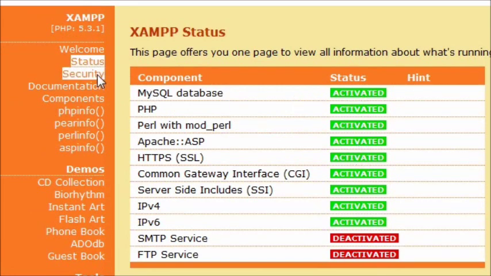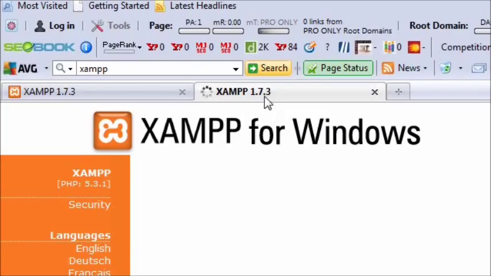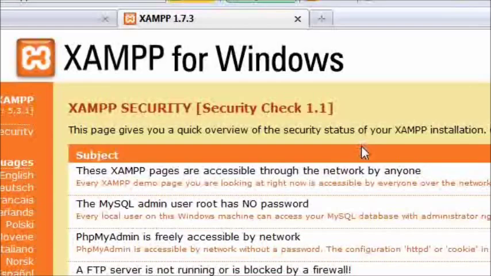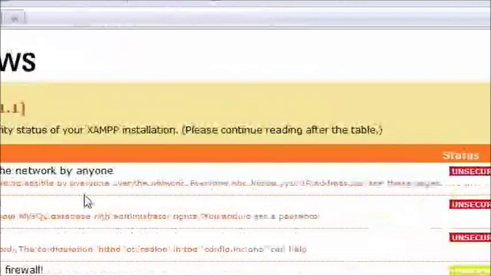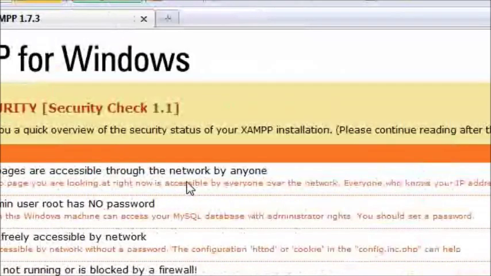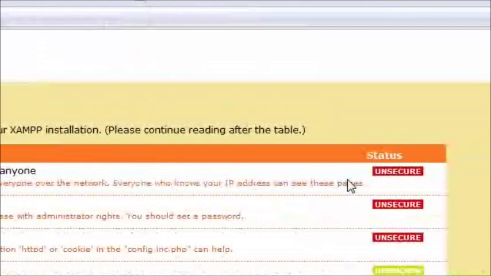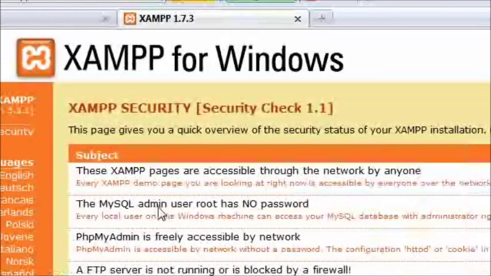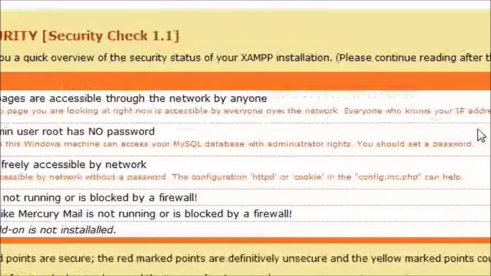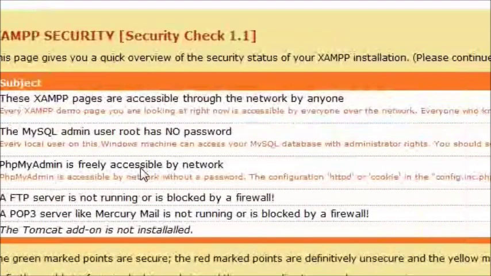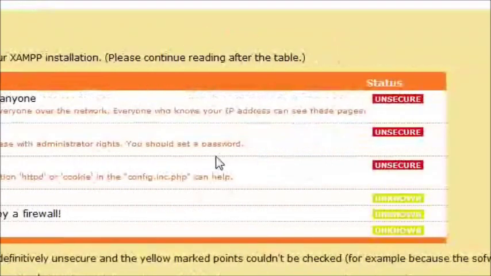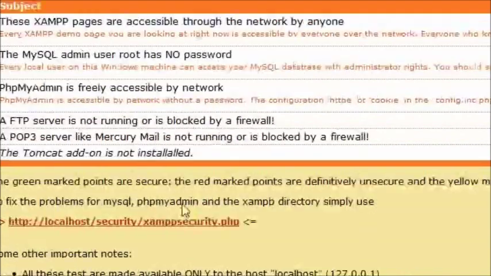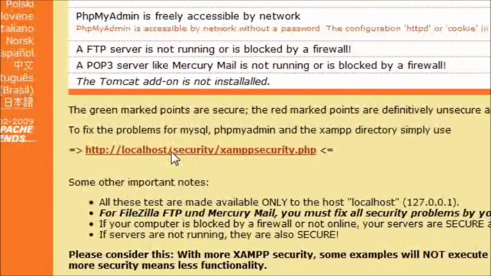And now if we look at security, it'll bring up a new tab, and it's telling us the XAMPP pages are accessible through the network to anyone, which is unsecure. I'm not too concerned about that because no one is really going to affect that at this stage, and that MySQL has no password, which is also unsecure, and the same with phpMyAdmin. So we're going to set some security parameters for that. We'll go further down and click on this link here.